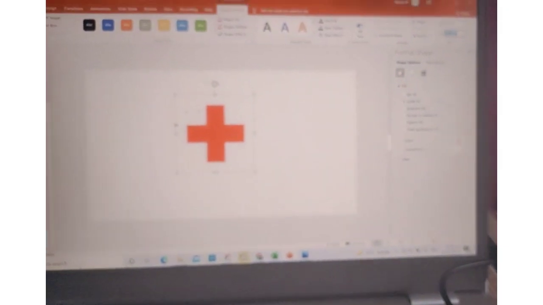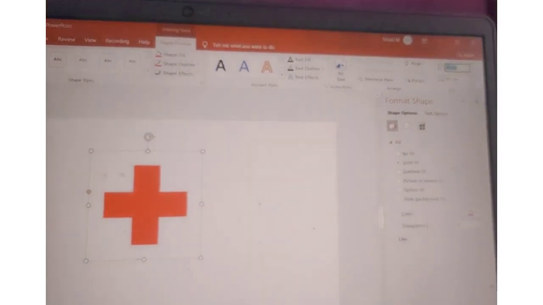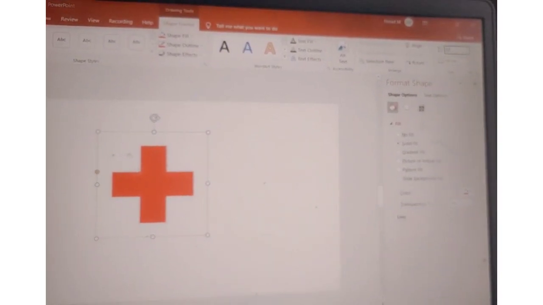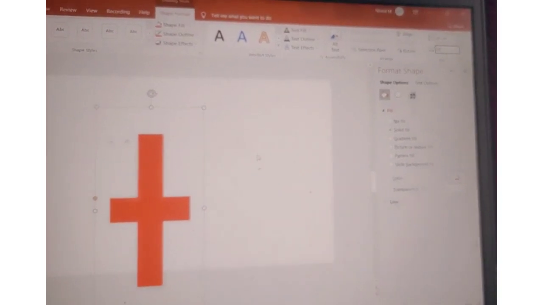Now this size I felt it's quite less, so I have increased it to 20 centimeters. Height and width should be the same. Like if you take 20 height, then 20 width. If you take 40 height, then 40 width, like that. So as per your choice, you can edit the size of the particular symbol.